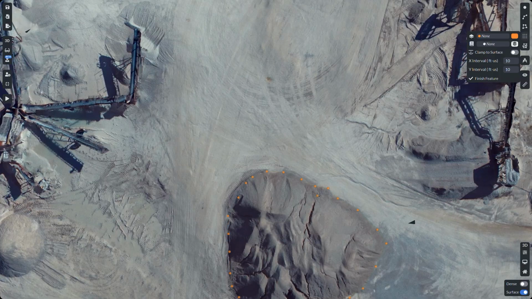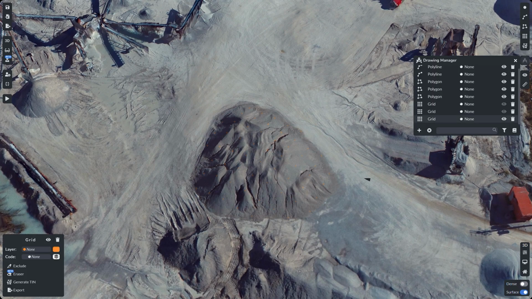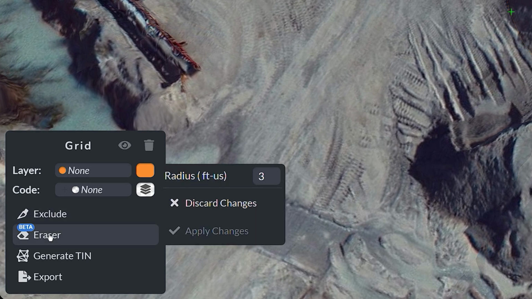Upon completing your grid, you can select it from the Drawing Manager, and a menu will appear in the bottom left. You are able to see your layers and code labels, as well as the Grid Exclude tool, which is a way to remove points in your grid. Also available is the Eraser, which allows you to erase points from the grid. You are also able to change the radius of your eraser in the submenu.